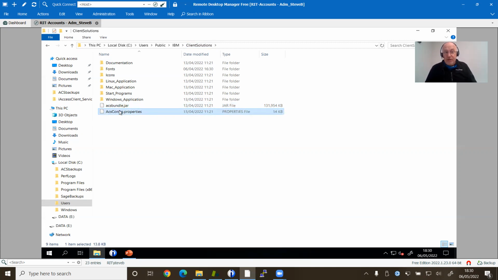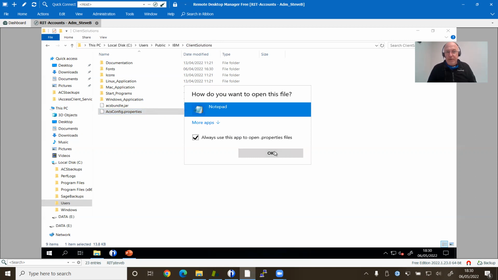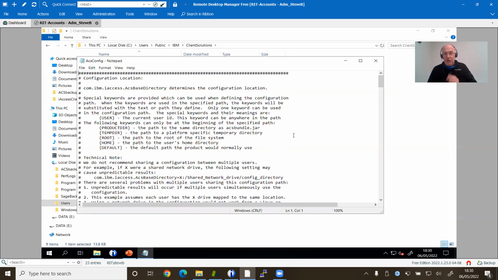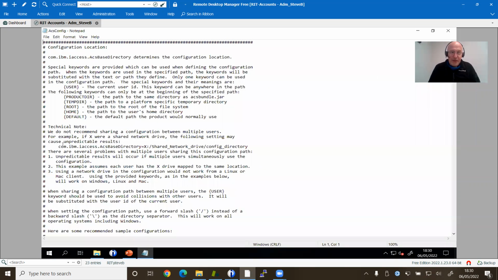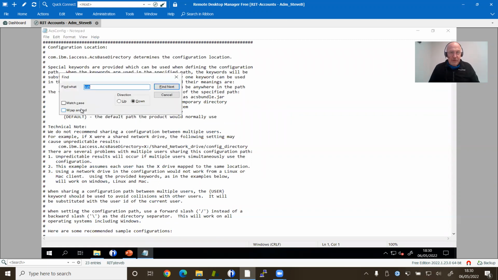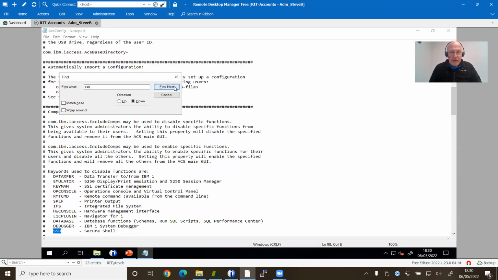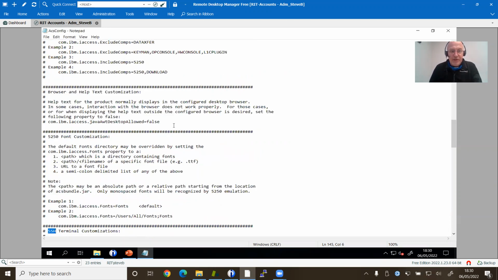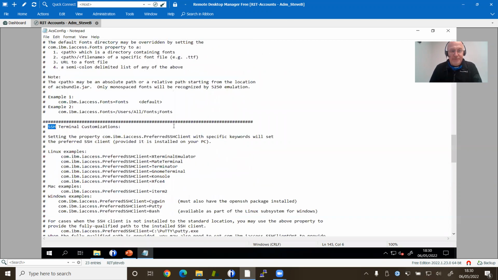So once you've got the properties file, we need to go inside there and enable the SSH option, the secure shell option. So you can open it with Notepad or your text editor of choice. Let's just make that a bit bigger. And you're looking for the section on SSH, secure shell. They make note of it there, but in the next section down, there's the configuration customization.